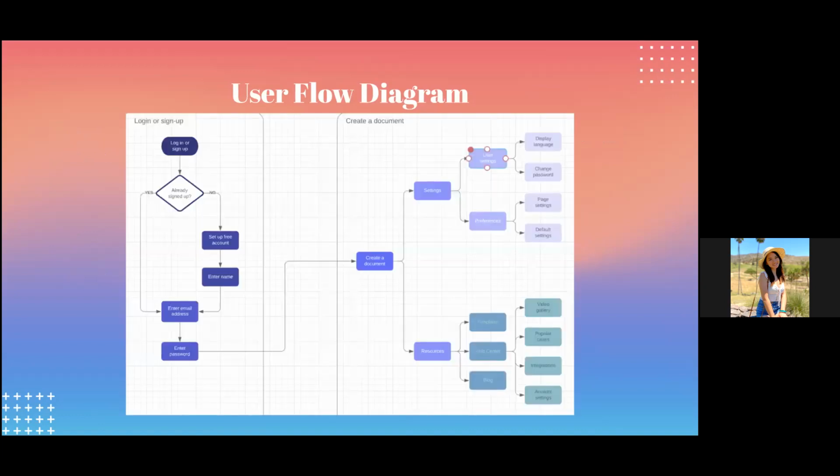As you can see, this is an example. You have squares describing the process. Let's say you want someone to log in or sign up. You'll initially start off with a square for logging in or signing up. And then you say the journey, like they click on the page. It says, if you're already signed up, then just enter email address and password, and you log in. If not, you click set up your free account, enter name, and then you go into entering email address and password. And it shows the user flow.